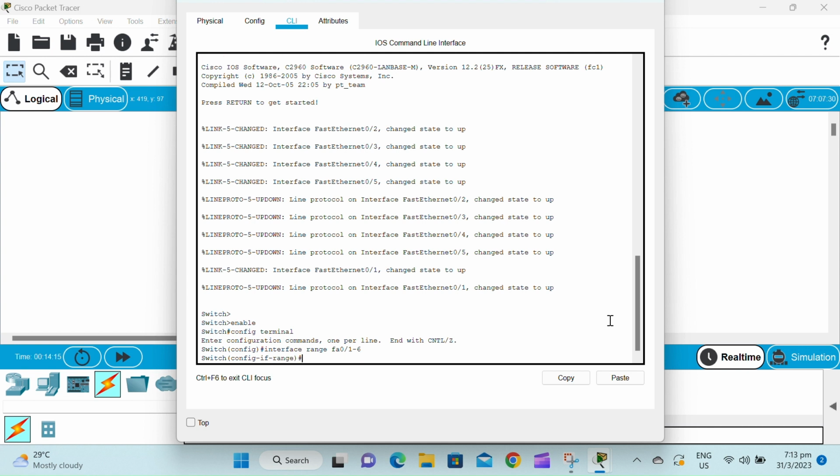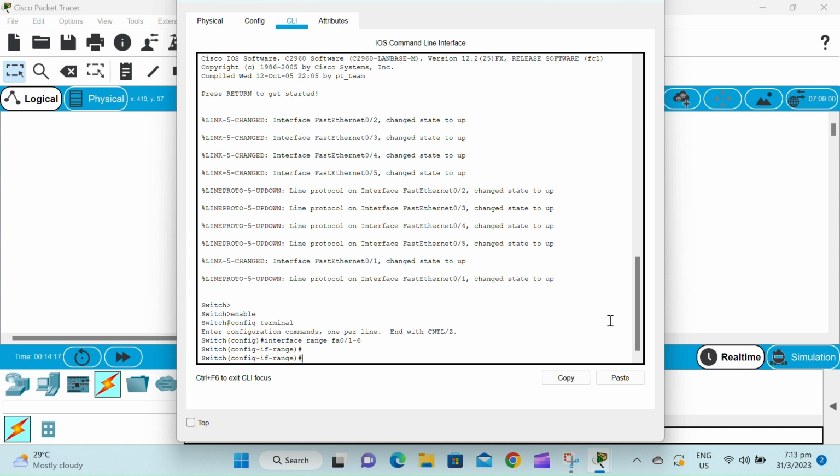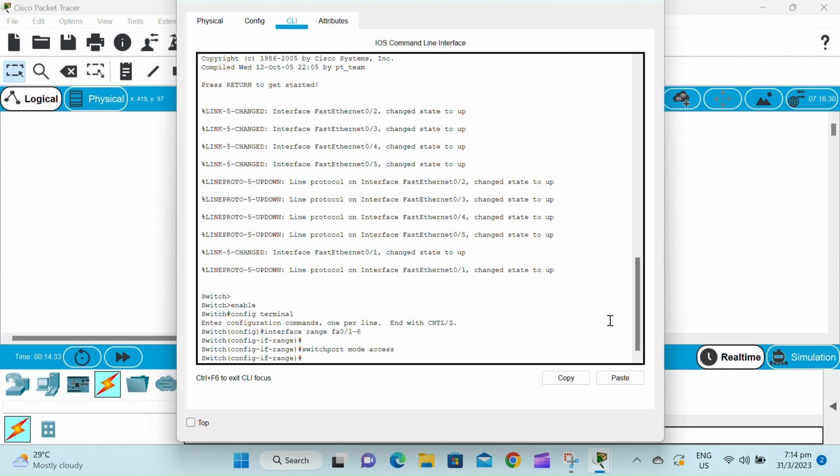Now I am going to enable all the ports in access mode. Switchport mode access. This command will set all the switch ports to access mode. Then we need to get the VoIP phone into this switch port mode.